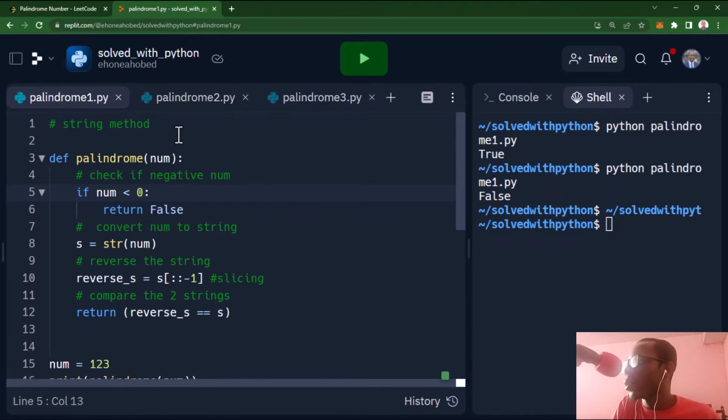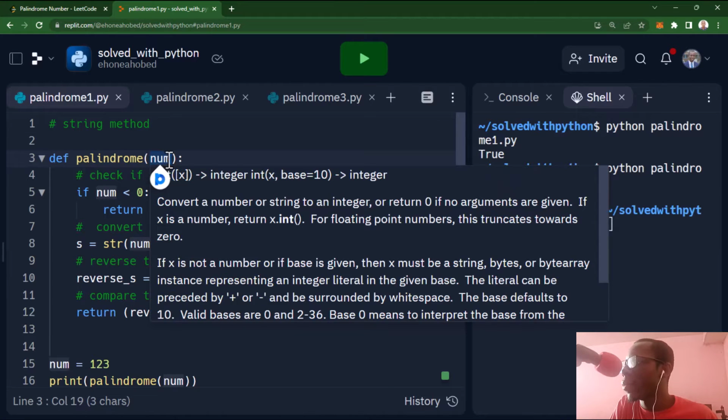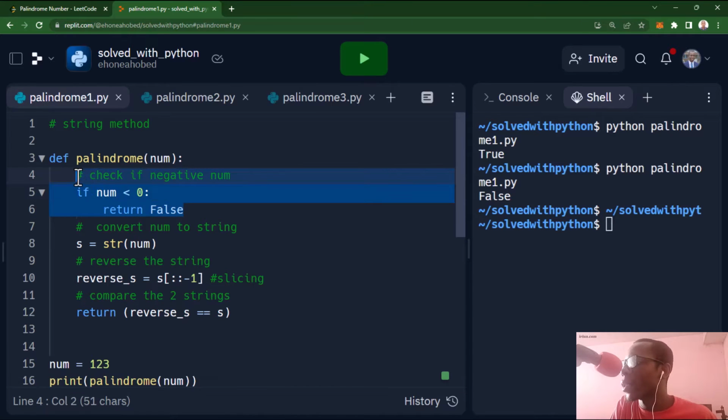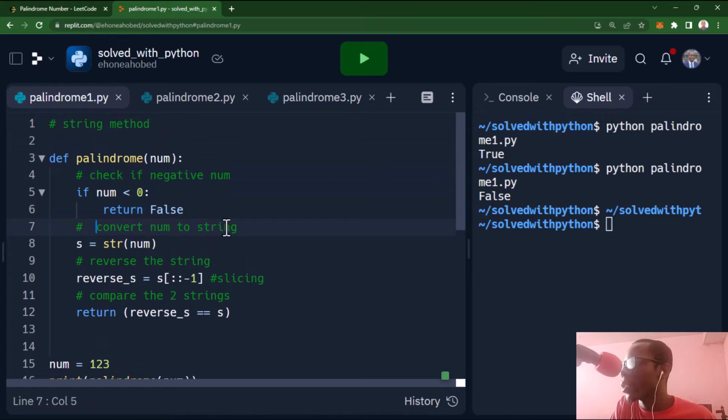In code, as you can see, the string method, I've defined a function called palindrome, and it takes the parameter num that will represent the number that will be passed to it. Then you saw earlier that if it is negative, then it's not a palindrome. So that's the first thing. We don't want to waste time going through all the conversion if it is negative. As soon as we enter the function, we check if it is negative, return false. Otherwise, we continue to convert the num to string.